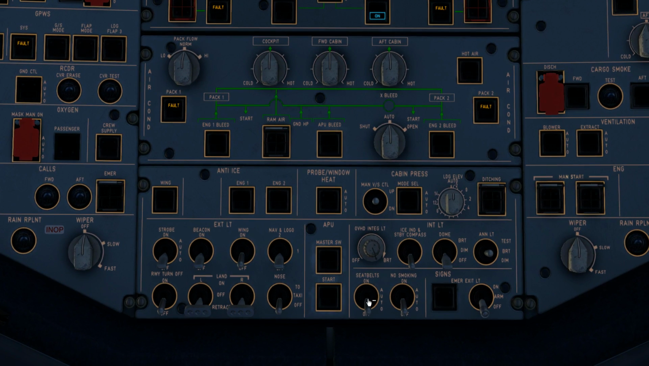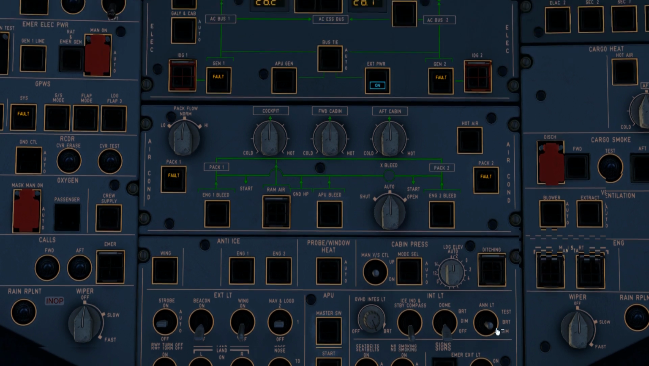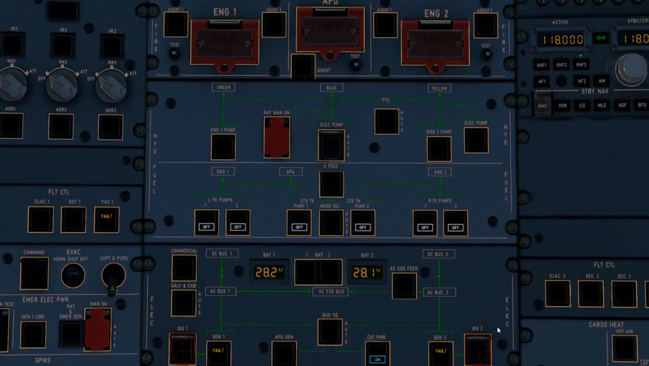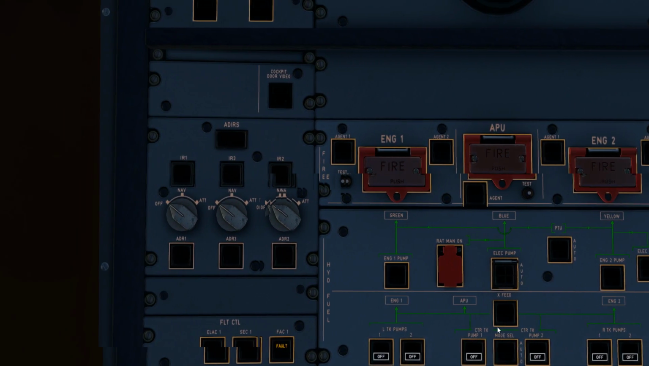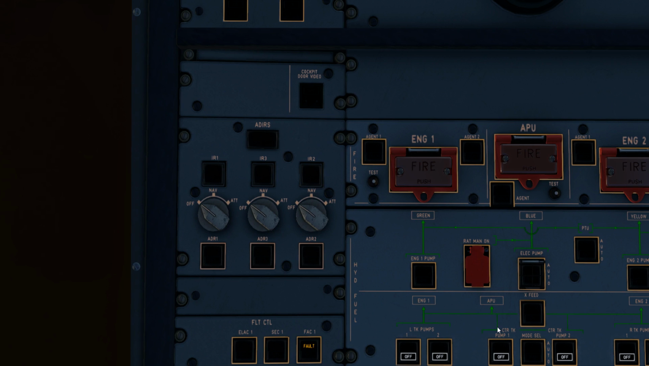Seatbelt signs, make it auto. No smoking, make it auto. And the nav light, nav and logo light, make it 1, and strobe on, make it auto here. On the right-hand side you can find the emergency exit light and make it arm. That's totally correct.